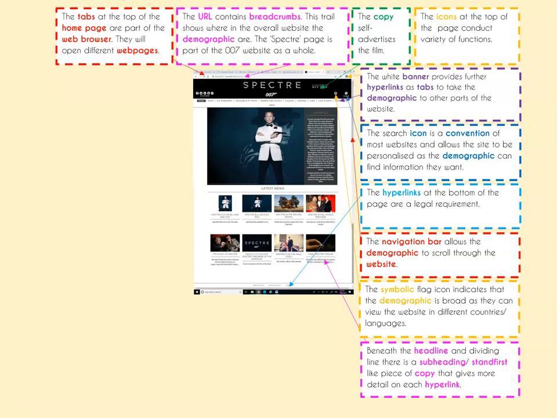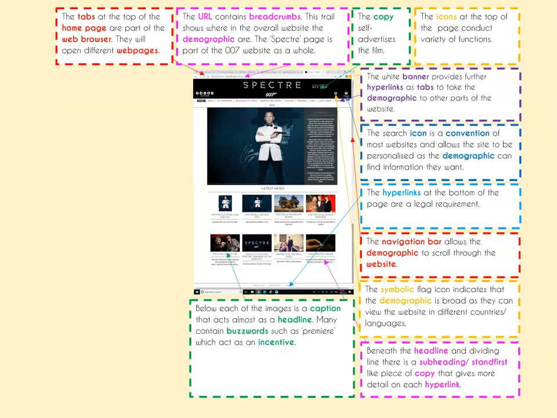Stand first is basically like an introductory sentence, so it tells you what this is going to be about and gives more detail on each of those different hyperlinks that you can click on. Now, as we've said, we've got a headline as well, so that comes below these picture images, and it's not only a headline, but it sort of acts as a caption as well. So not only does it tell us information about the image, but it also acts as a sort of headline for the story that it will take you to.